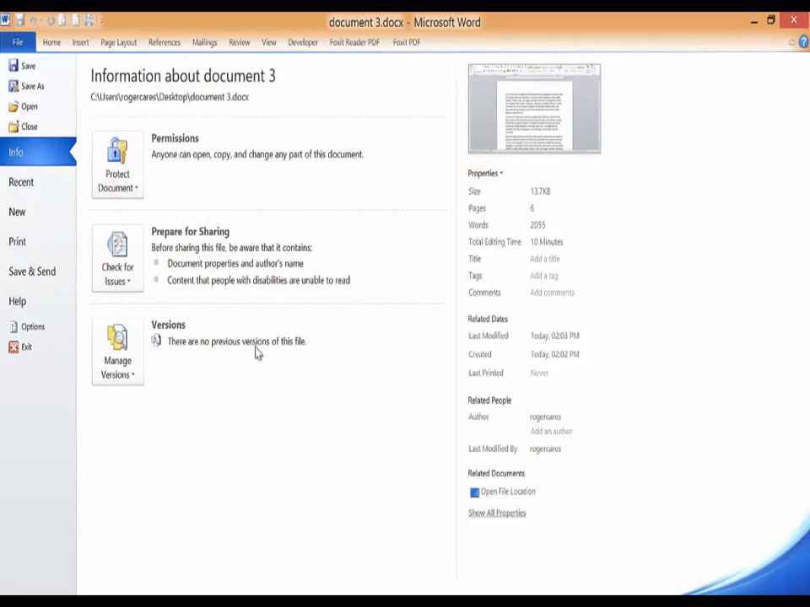In the first column, you have listed under the info command in the Backstage View, protect document, check for issues, manage versions. To the right of the first column, you have the section revealing the properties of the opened document. Example, the size of the opened document, the amount of pages it has, the amount of words in the document, and so forth. In later lessons, we will learn how to use the commands in the Backstage View, but that's it for now for this lesson.